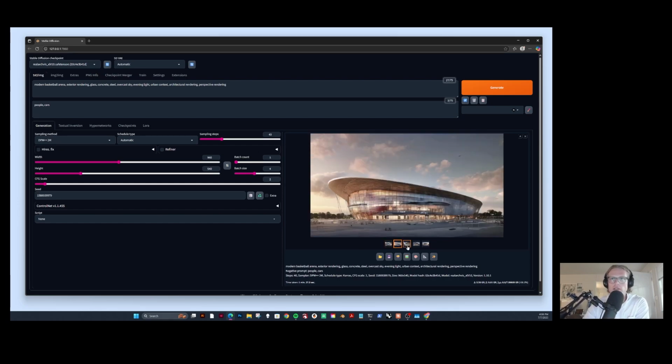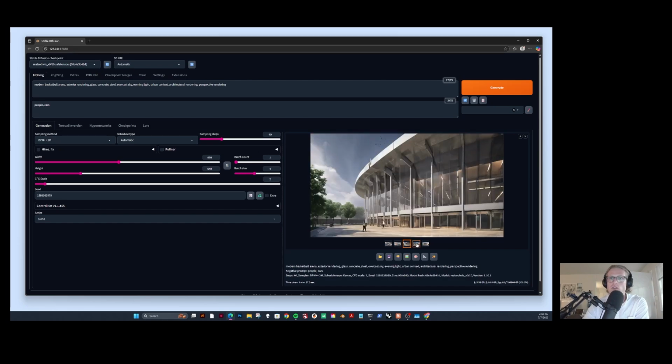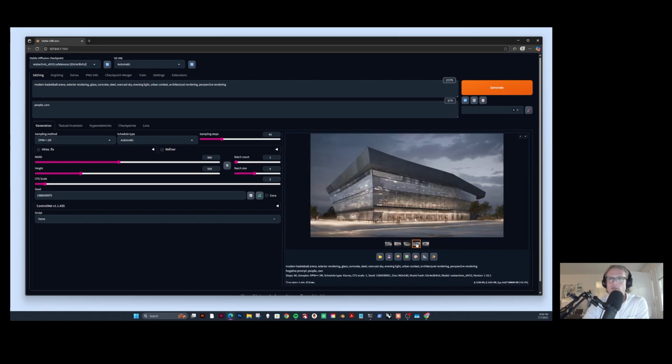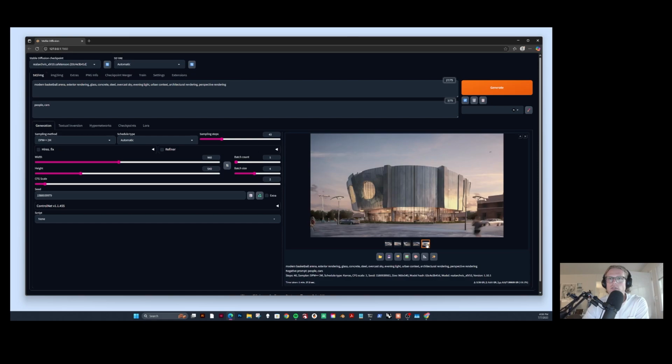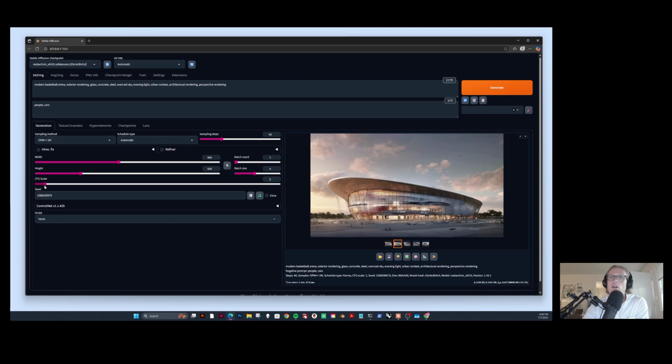So that's basically the same image that we had before. This is a much different perspective. This one's also quite different. Oh, that's interesting. Okay, and so it looks like our negative prompts aren't working too well. We're still getting people and cars in these images.